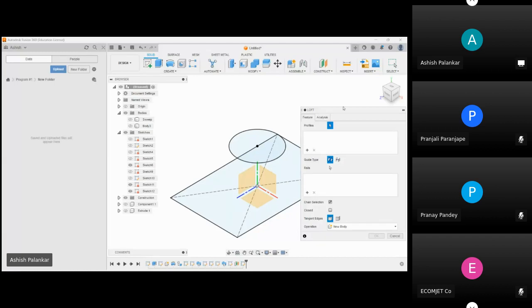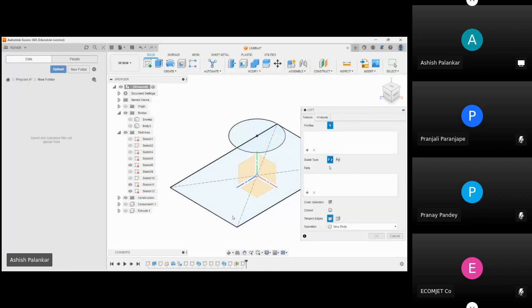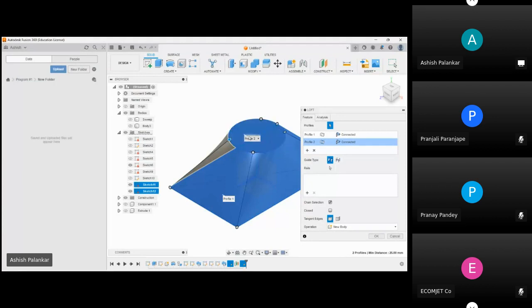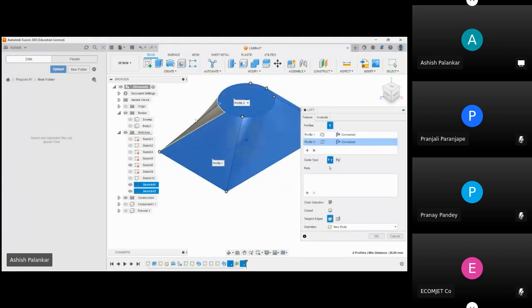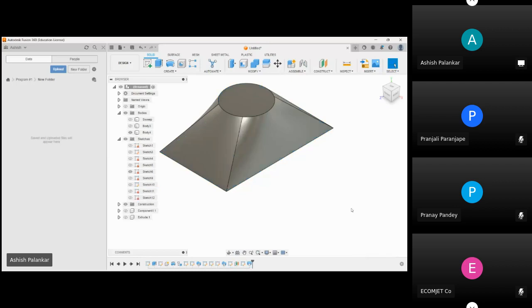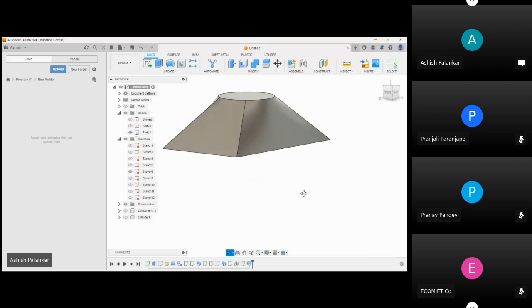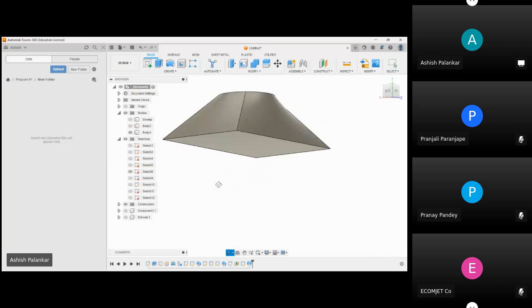Here, if you select the loft tool, you can see the profiles and the rails. The rails are the guide which will be followed. Now we have only two profiles. We don't have the guide. Let's select this first profile and let's select this second profile. See how this is connected into a 3D model. You can also give the operation new body, new component, and likewise. For now, we'll just select OK. See, from the two profiles, you have created a 3D model.